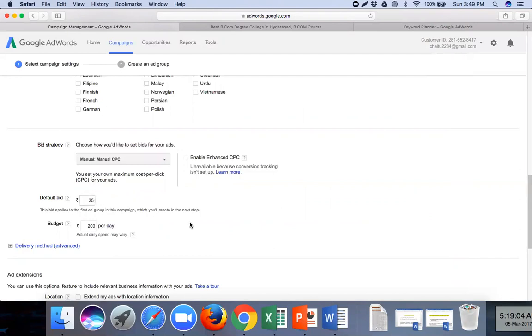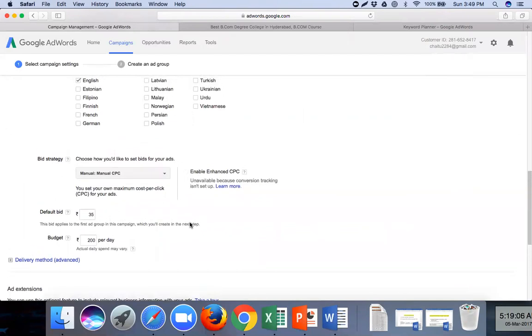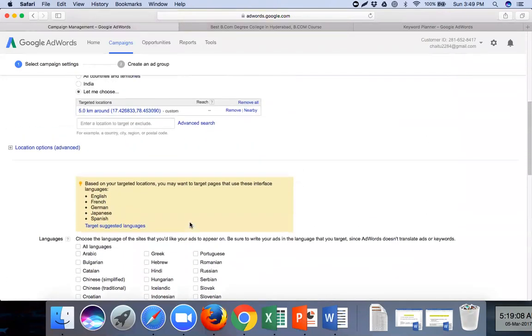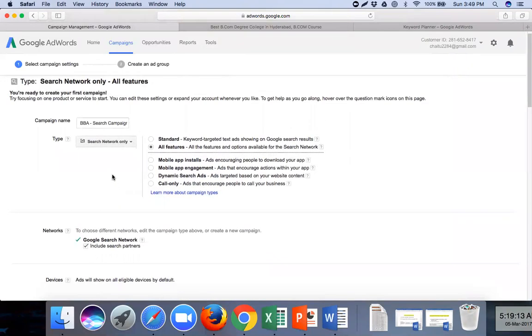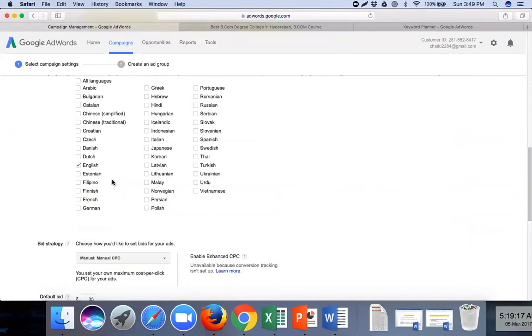All right. Now, this is up to bid and budget, guys. We have understood the language. We have understood the location. We have understood devices, the network, the type of the network, the features, and the campaign name. We have understood up till here.